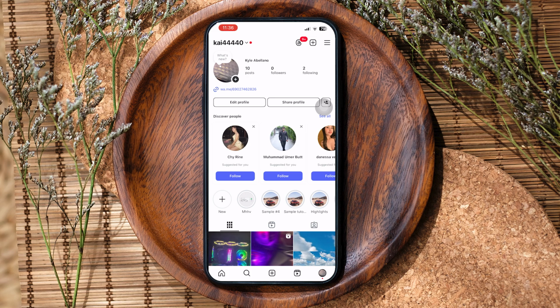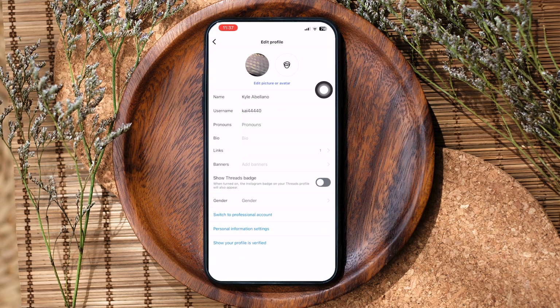if it's already updated. So now once you're here, you want to log in and go into your profile by clicking here or tapping on the profile icon on the bottom right. Once you're here, you want to tap on edit profile. And in here, you should now be able to see the music option. But as you can see, for this account, the music option is not available.